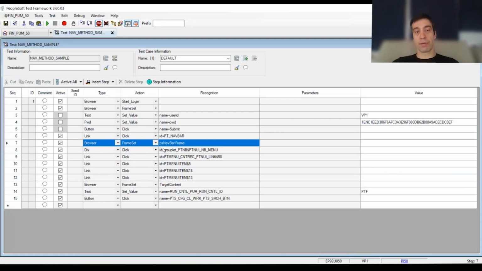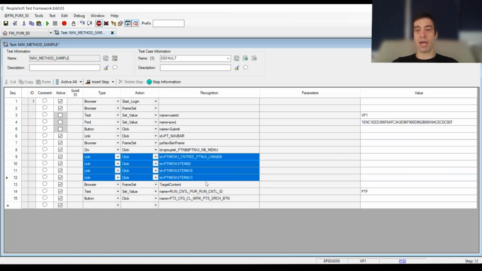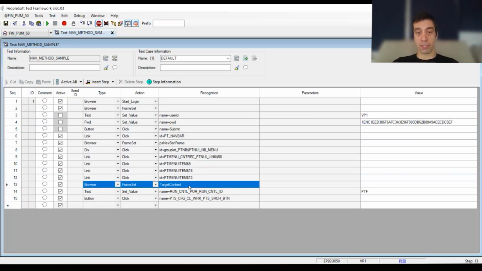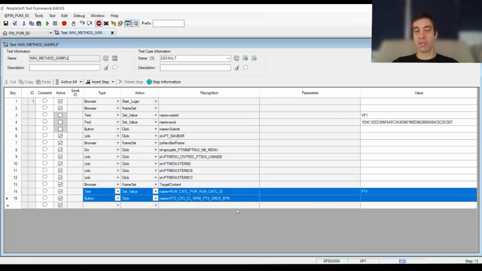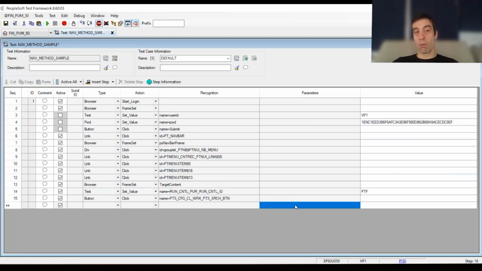So these browser frame sets focus on the new region, be it a modal region. If it's a work center, you're focusing on the right or left, and you have to use these frame sets to focus on these floating regions that you've initialized. So we're focusing on that, and then here is just a collection of clicking on links that gets you to that specific component, right? And here we're focusing on the component itself, and then within the component search page, we're setting the PTF and clicking the search button.